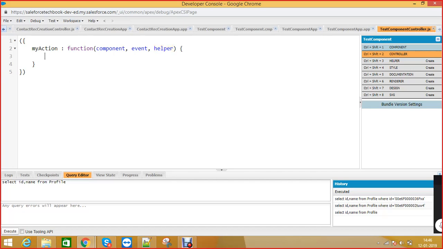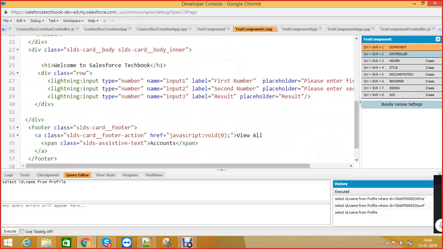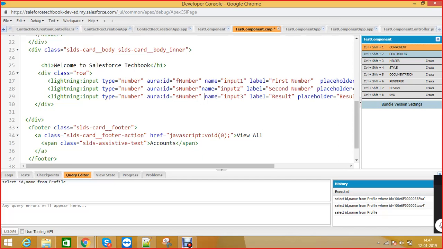Okay, let's see. First thing is we want to get the value from this lightning input. For that you have to specify an id for every input component. aura:id, this is what you have to specify. Otherwise you can specify id also, but Lightning can't recognize it. Let's see what we can do. First number, second number, and result. So let's see what we can do.